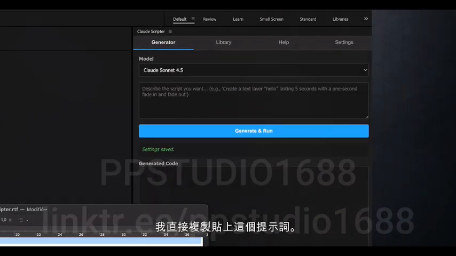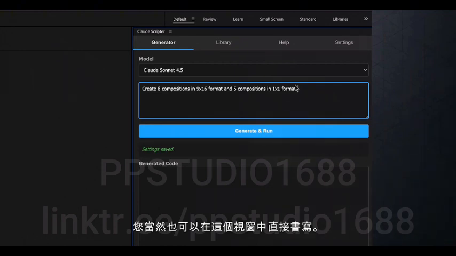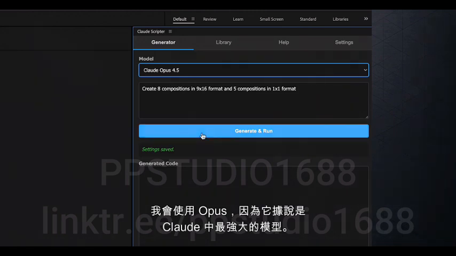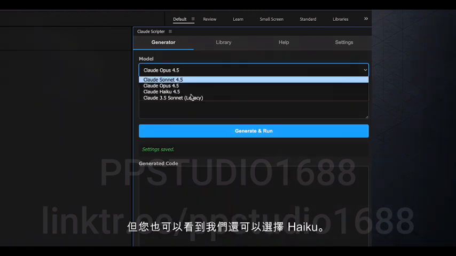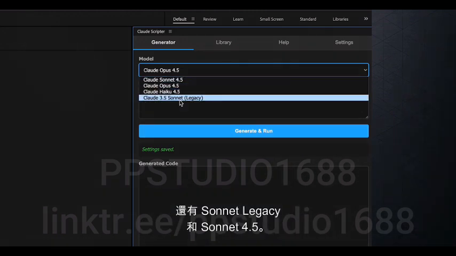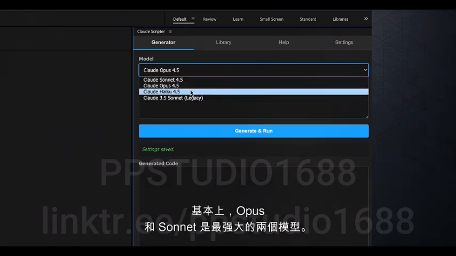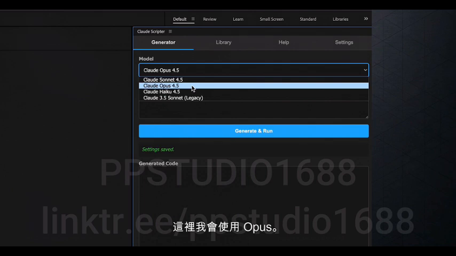I'm just going to copy-paste this prompt. You can obviously write in this window. I'm just copy-pasting it for the tutorial. After that, you will select your model. I'll use Opus because it's supposedly the most powerful model from Claude. But then, you can see there's Haiku that we can select. There's also the Sonnet Legacy and Sonnet 4.5. Presumably, Opus and Sonnet are the two most powerful ones. Here, I'm going to use Opus.